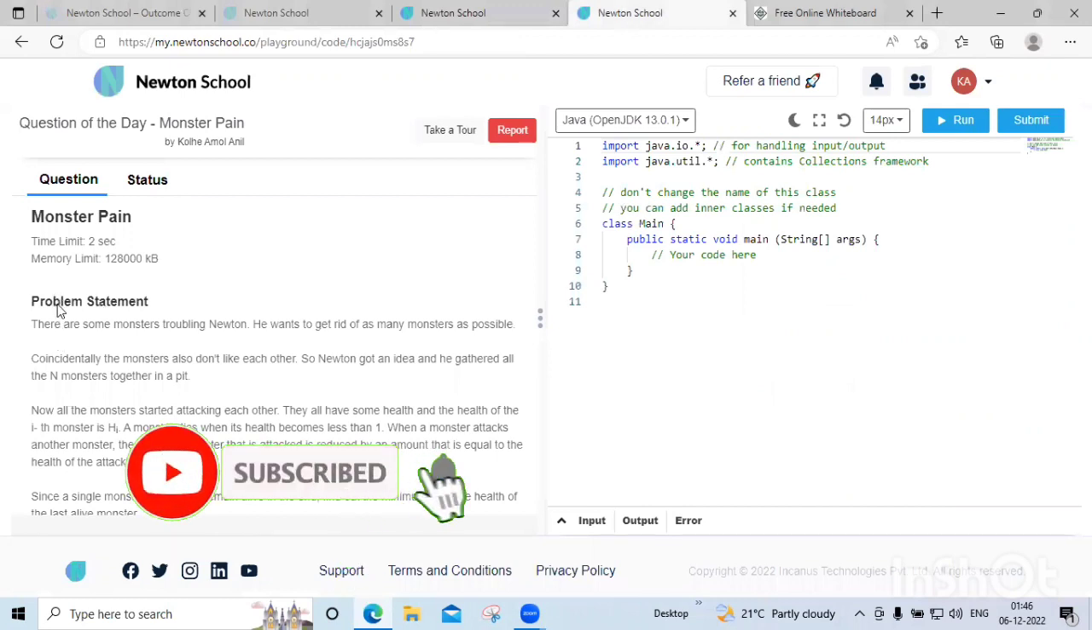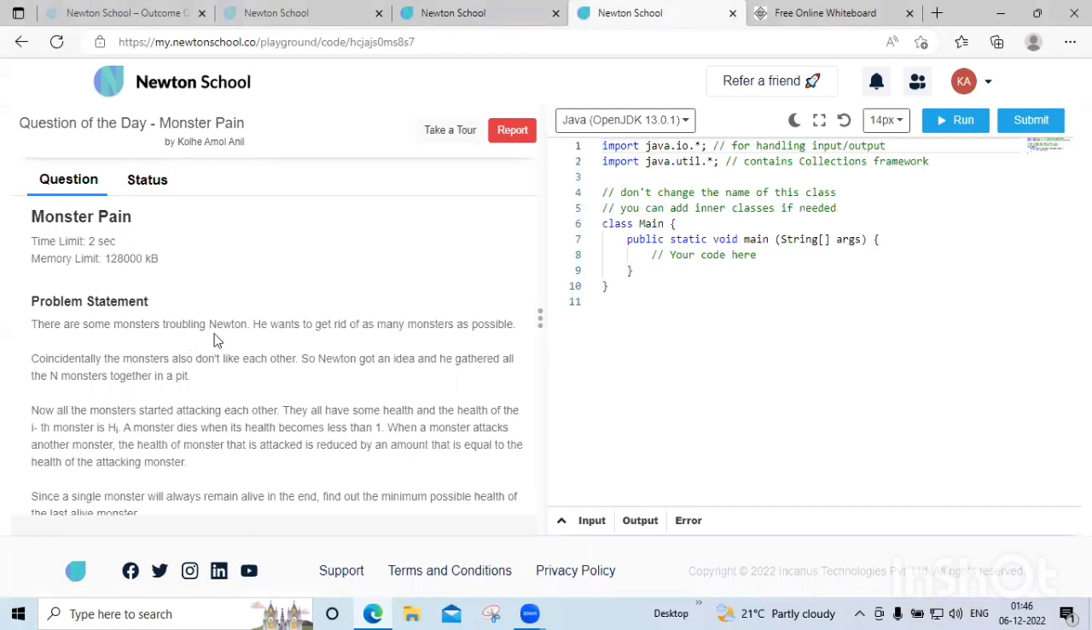Okay, so here we have a problem statement. There are some monsters troubling Newton. He wants to get rid of as many monsters as possible. Coincidentally, the monsters also don't like each other. So Newton got an idea: he gathered all n monsters together in a pit. Now all the monsters started attacking each other. They all have some health, and the health of the ith monster is hi. A monster dies when its health becomes less than 1.